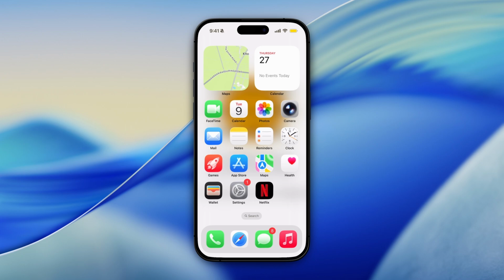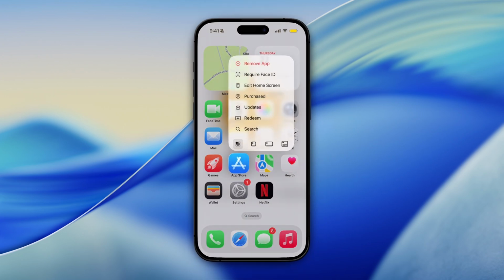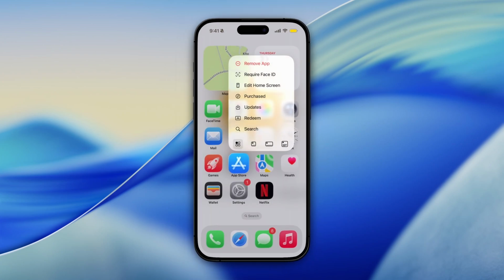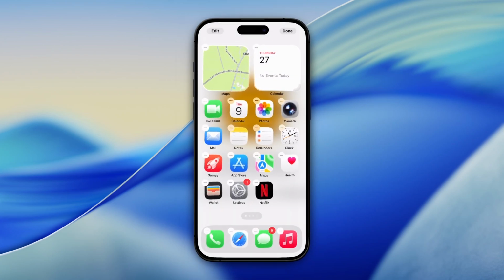Let's get started. First, go to your home screen and find any app. I'll click on the App Store as an example. Now, press and hold on the App Store icon until a menu appears. From the menu that appears, tap on Edit Home Screen. The apps will start to jiggle, indicating you're in edit mode.